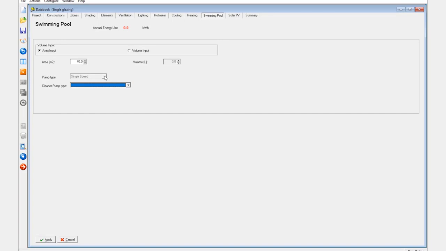Next, we choose the type of cleaning system the pool has. This can be either a pressure cleaner with main filtration pump, a pressure cleaner with booster pump, or a robotic system. For this demonstration, we have selected a pressure cleaner with main filtration pump. This completes the data entry for the swimming pool module. The annual pool pump and pool cleaning system energy use for the home is shown at the top of the screen.